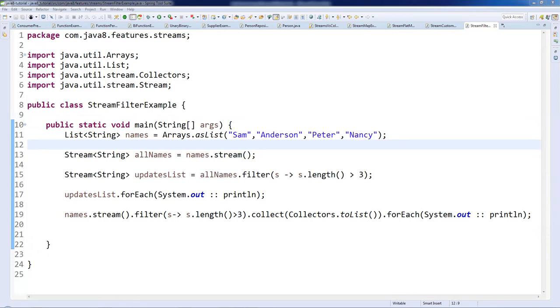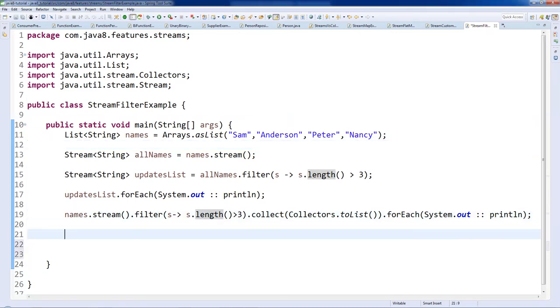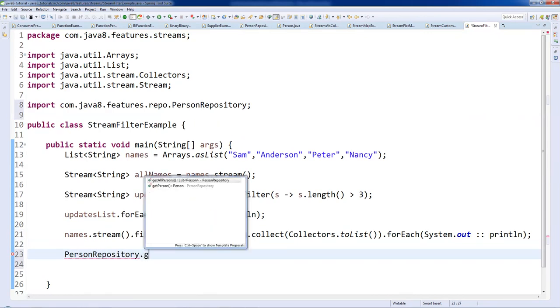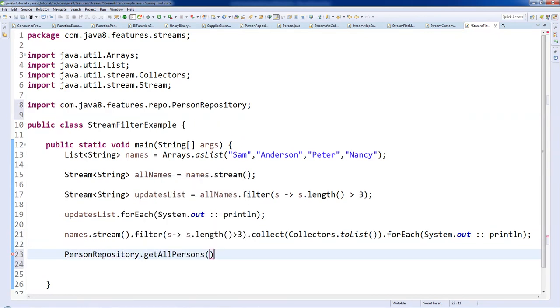Okay, let's see how it's going to work. So I'm going to create a, or else we can directly get the information from person repository. Person repository dot get all persons. So what is the condition which you are going to use? We always use the two conditions, that get height greater than 140 or male employee, right? Let's try one condition here.